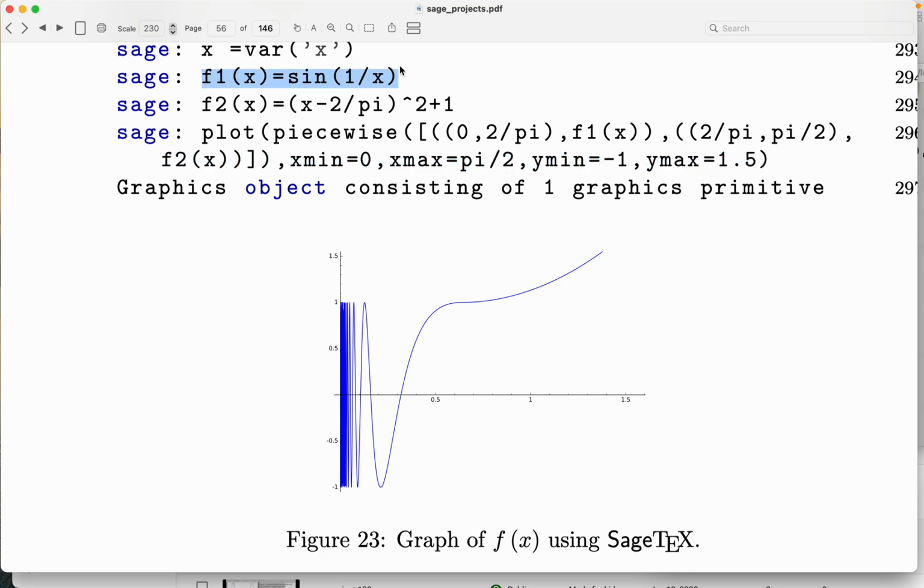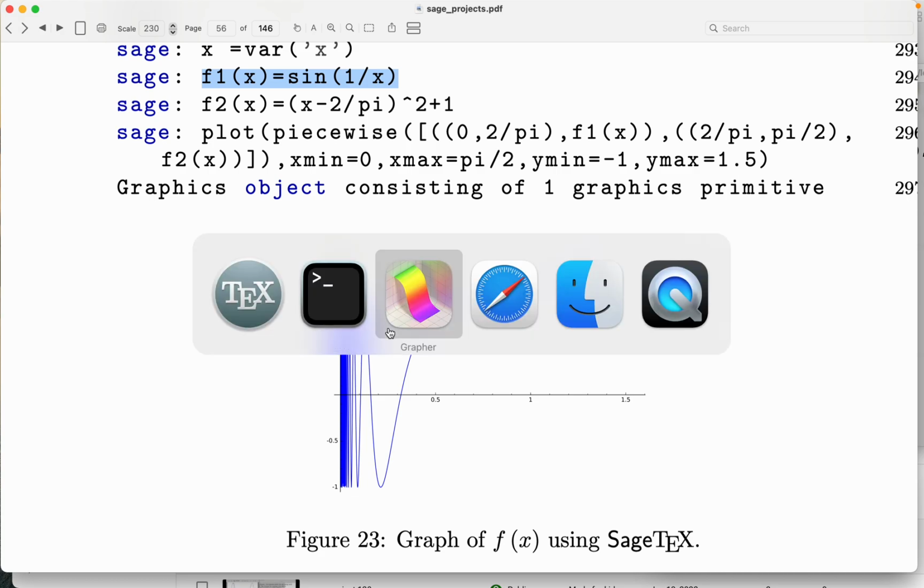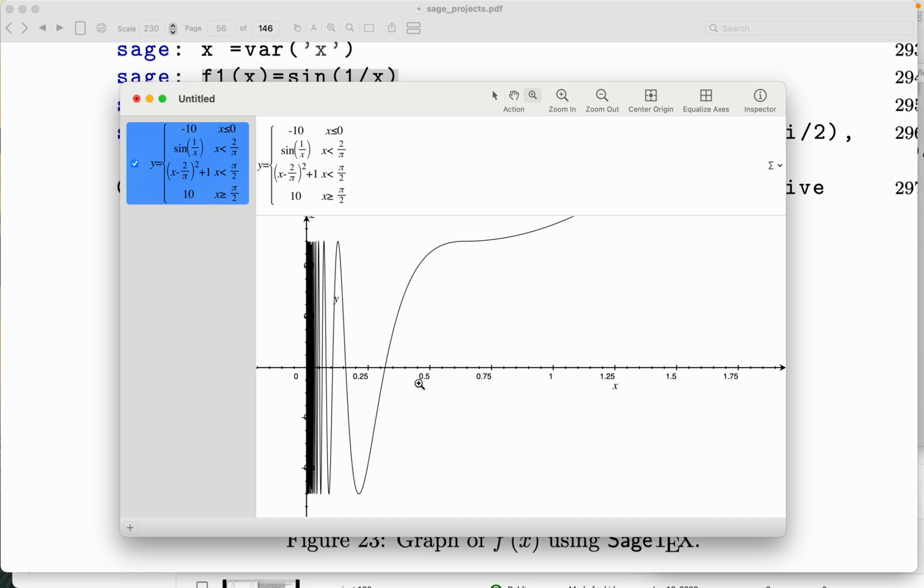This happens sometimes. I just don't know that much about the software, and I'm not saying it's not well designed. I just don't know enough about Sage to know why it's taking so long doing that computation. But I want to go to a different application. I'm going to go to Grapher.